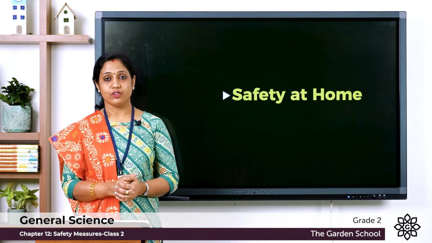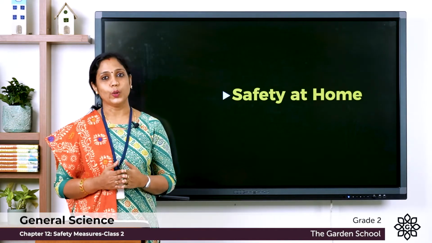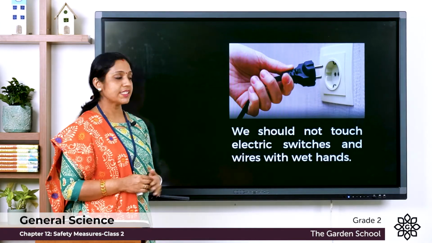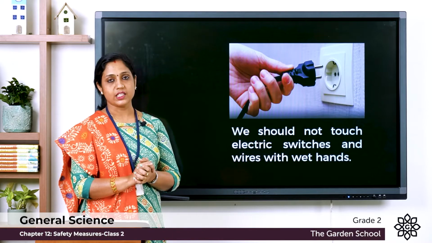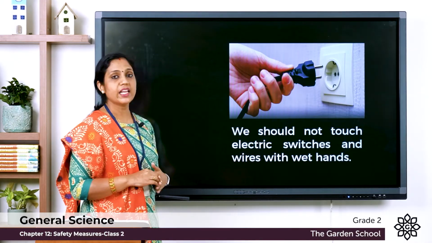So let's see at first safety at home. What all are the safety measures that we should follow at home? You should not touch electric switches and wires with wet hands. So when your hands are wet, you should not touch electric switches and wires.